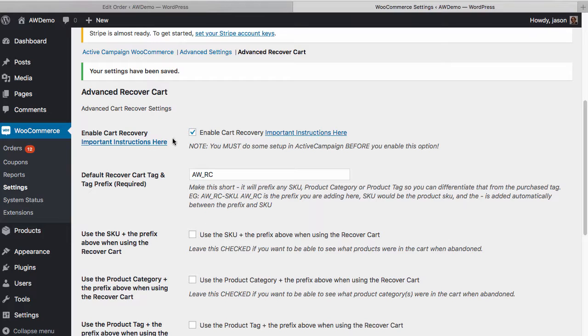So if you did nothing else and just check this and leave this as is, then what you'll do is create a campaign in ActiveCampaign that says, if somebody has this AWRC tag added and they haven't completed a purchase within, let's say, an hour, then we're going to fire off an email. We're going to put that merge field in there that gives them a link back to their cart, and maybe give them a promo code that they can also type in. They'll go to the cart page, proceed to checkout, finish up, and that's great.